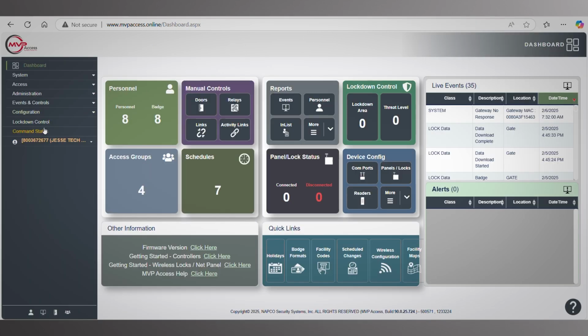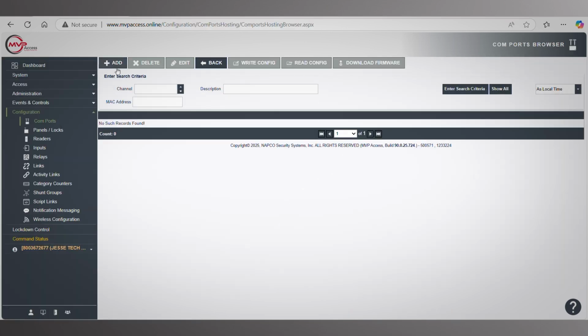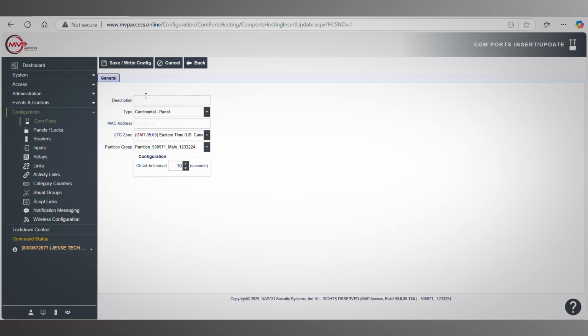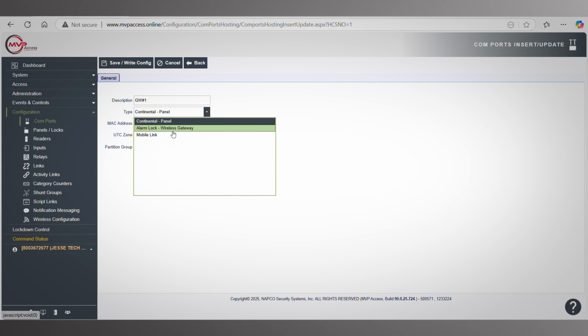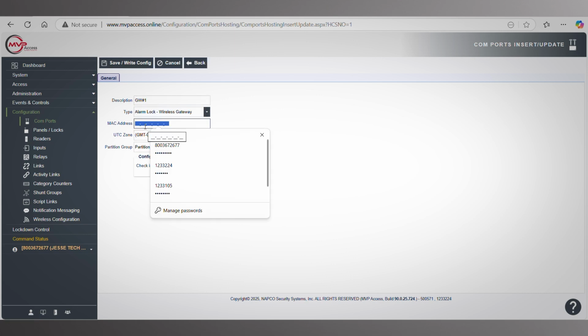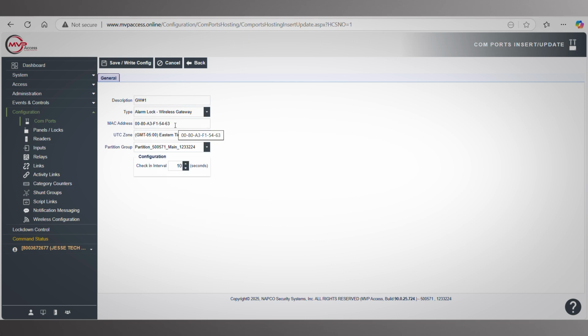Okay, now to add in a wireless expander, we're going to go first to Configuration, COM Ports. Click on Add. We're going to give it a description. You can put whatever description you want, the location of the building. Make sure we pick Alarm Lock Wireless Gateway. And this is where we would type in the MAC address of the gateway. Okay, so we have the MAC address of the gateway typed in. This is where we would set the time zone where it's located. And at this point, we would hit Save and Write Config.